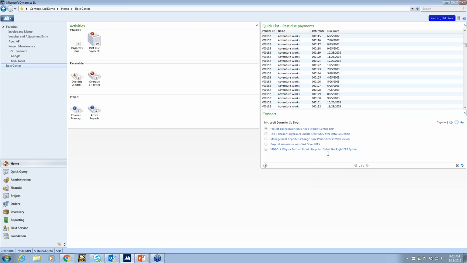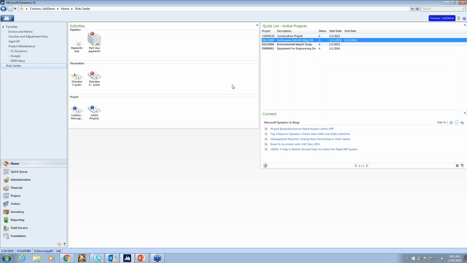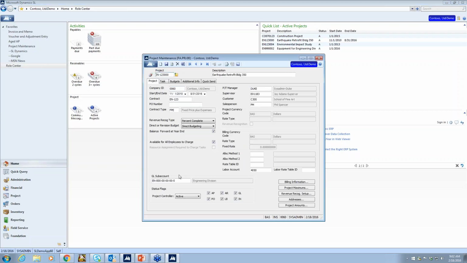I have some blogs out here that I'm watching. I have some internal information within SL. I have some receivables information that I can look at. They haven't been paid. This tells me what I need to start collecting on. If you're using project, it tells you these are the projects that I've been assigned to as the project manager. I can look at that particular project, and this one is supposed to be ending pretty soon, and I can just launch it right from here rather than going into the different projects and pulling it up.